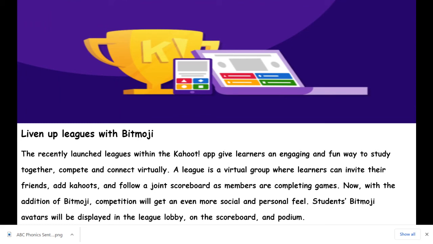Liven up leagues with Bitmoji. Yes, let's do that in our next virtual lesson. The recently launched leagues within the Kahoot app give learners an engaging and fun way to study together, compete, and connect virtually. A league is a virtual group where learners can invite their friends, add Kahoots, and follow a joint scoreboard as members are completing games. Now, with the addition of Bitmoji, competition will get an even more social and personal feel. Students' Bitmoji avatars will be displayed in the league lobby, on the scoreboard, and podium.